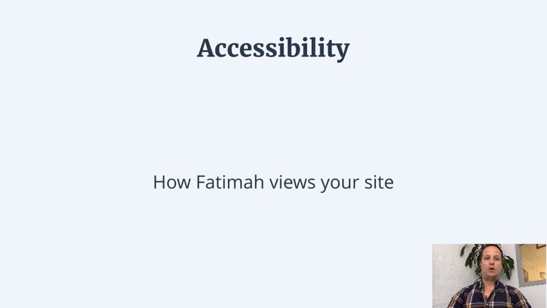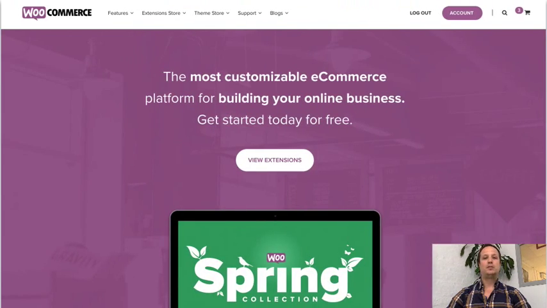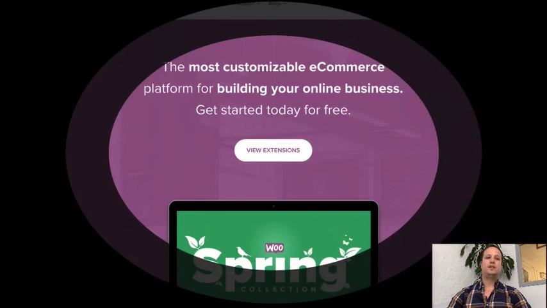So I work for the WooCommerce team, and I've opened the website here of WooCommerce. This is how we would see it. We can see everything fine, but someone with Usher syndrome will come to this website, and when they still have good sight, they will still not be able to see the edges because they have tunnel vision.